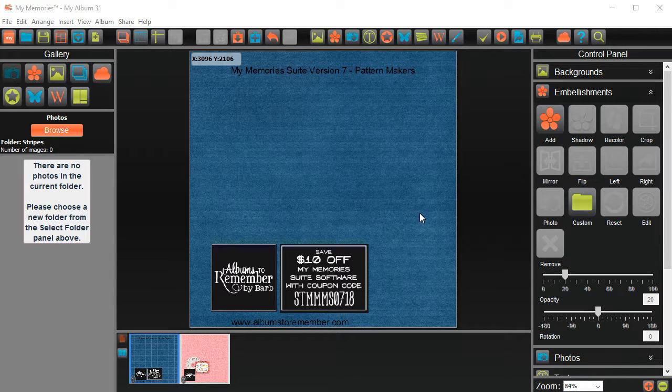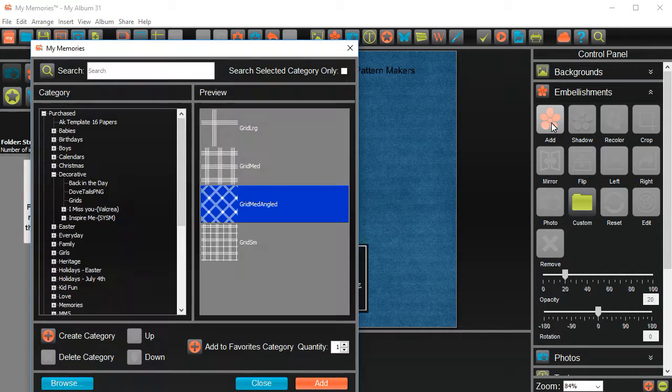Hi, tonight I'm going to show you how to use my new product called Pattern Makers in My Memory Suite. What you want to do is make sure that you have a background open. Once you have your background in your layout, you want to go into Embellishments and Add. You'll go into Purchase Product, and these products are under Decorative, and this set happens to be called Grids.